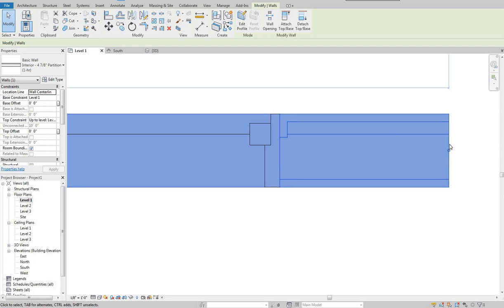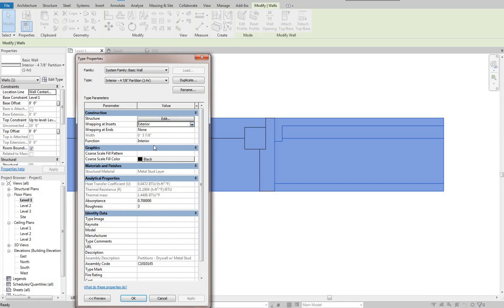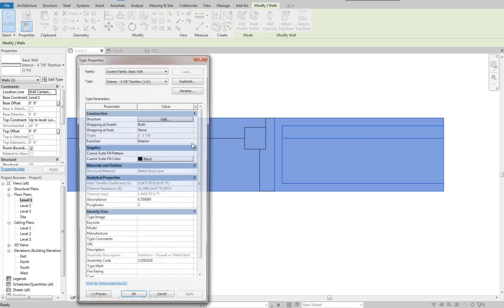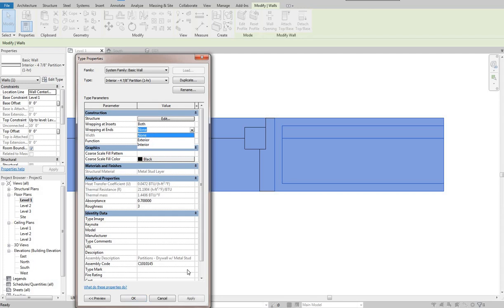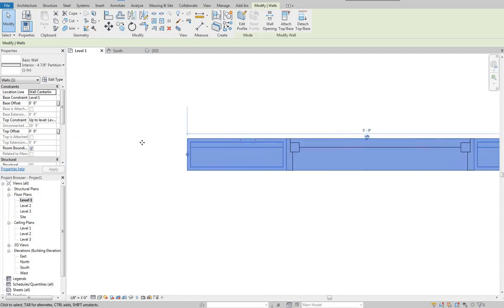So you'll see this is my kind of core boundary here. This is my structural piece. So you'll see that exterior finish. When I said wrap exterior, this turned in at that point. And then if I change that to both, it'll wrap both sides, and so it'll come and meet both sides. Same thing with the wrapping at the ends. So if I say the exterior, I want that to wrap, it'll polish off the end there.